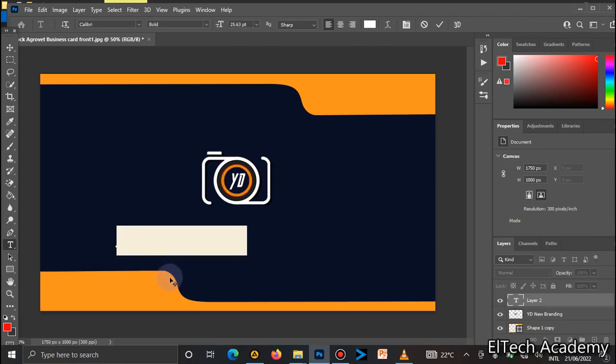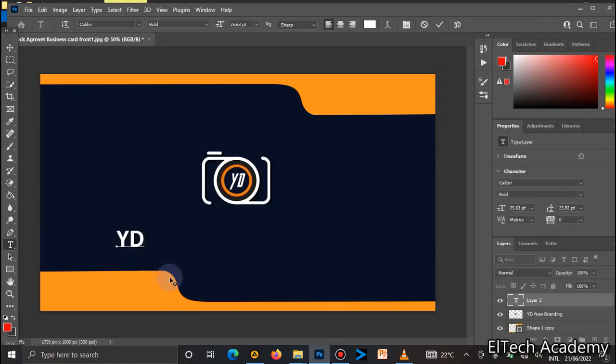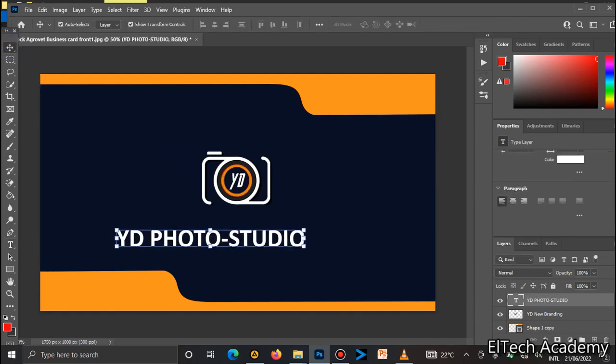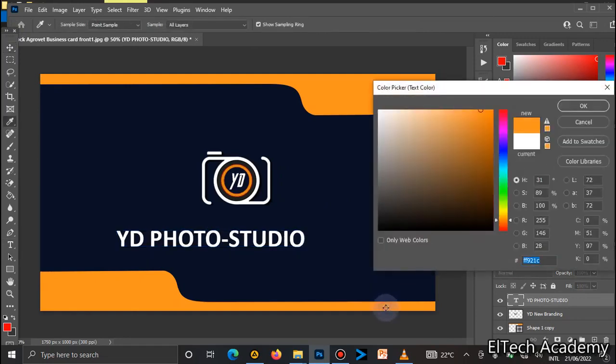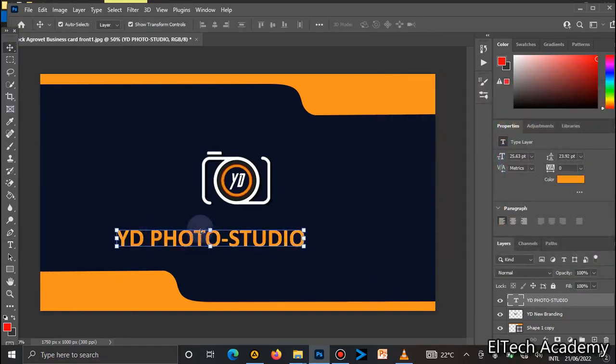So I will now type YD Studio. Okay, this looks so short, so let me make it a little bit longer. Photo Studio. I just wanted the name to be a little bit longer. Alright, so I'll leave it something like this. Come to color here and ensure that it has a color that fits it well.